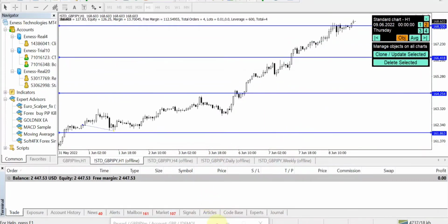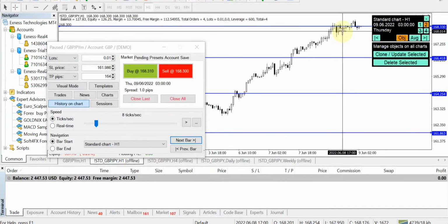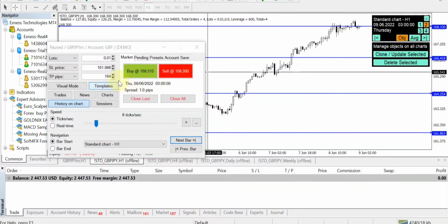So we are waiting for what now? A retest on H1. Perfect. We got the retest on H1. Okay. I think I want to go long here. My stop loss would be 167.999.